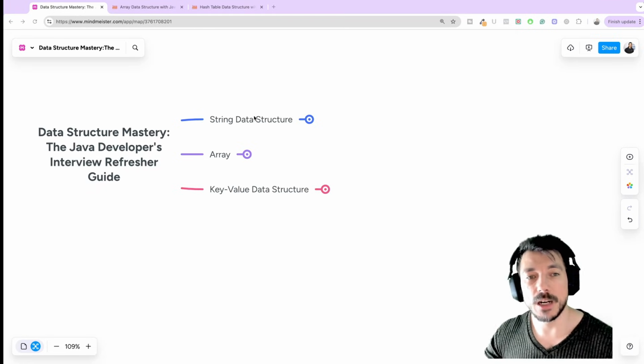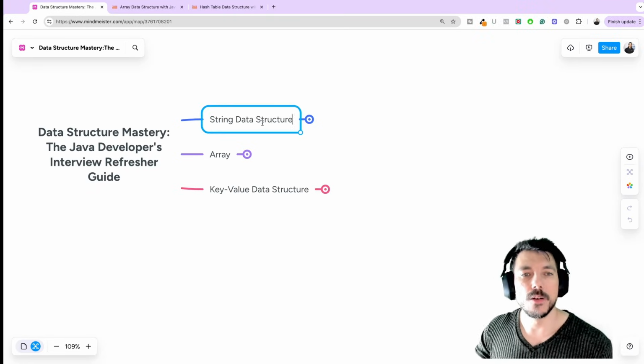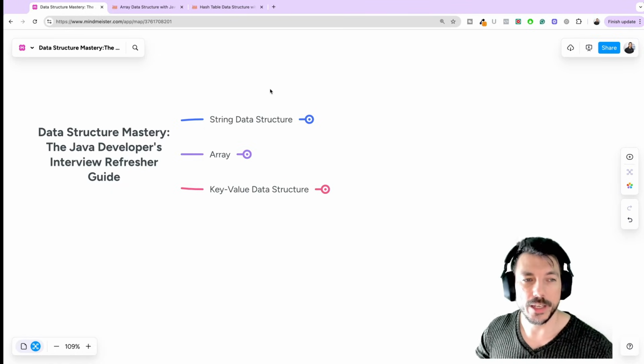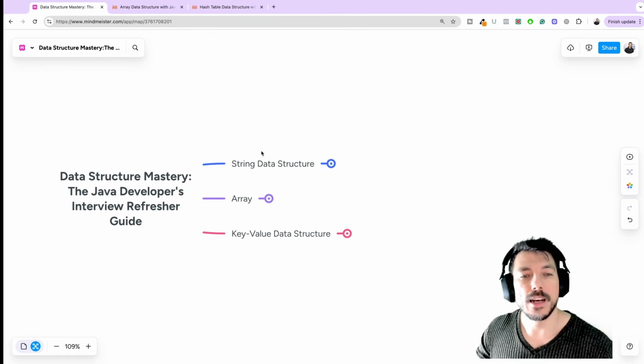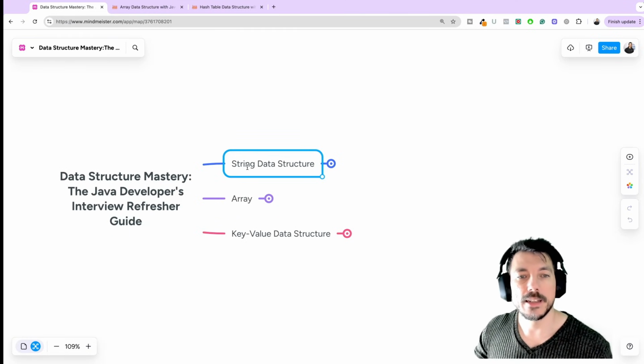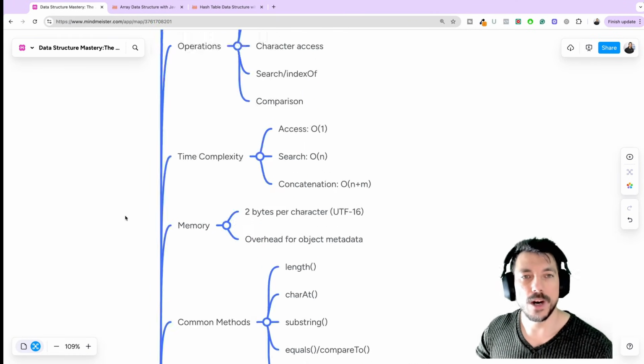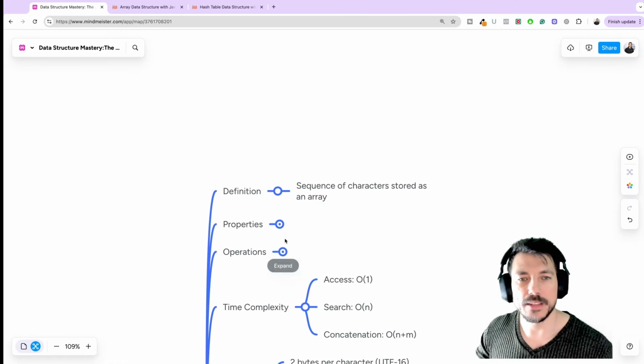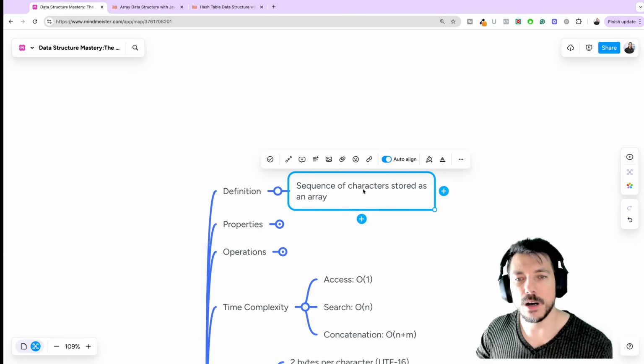Today, we're going to be talking about the string data structure, and knowing those data structures will make all the difference when you're solving easy or medium algorithms. Okay, so without further ado, let's start exploring the string data structure. So what are the main fundamentals of this data structure? Firstly, a string is a sequence of characters stored as an array.